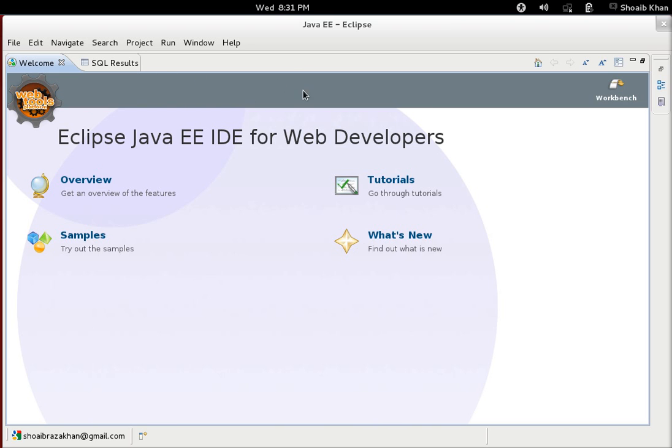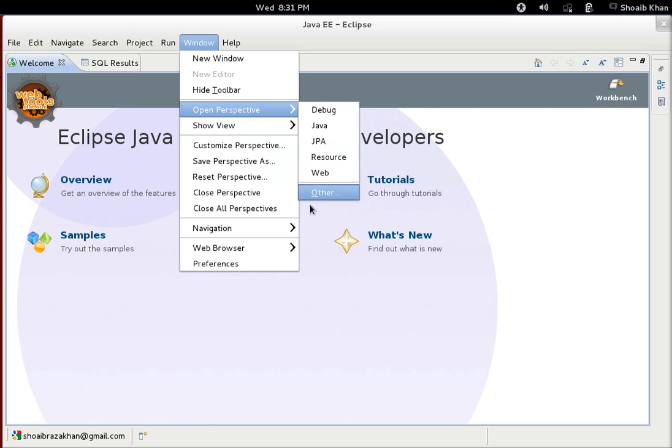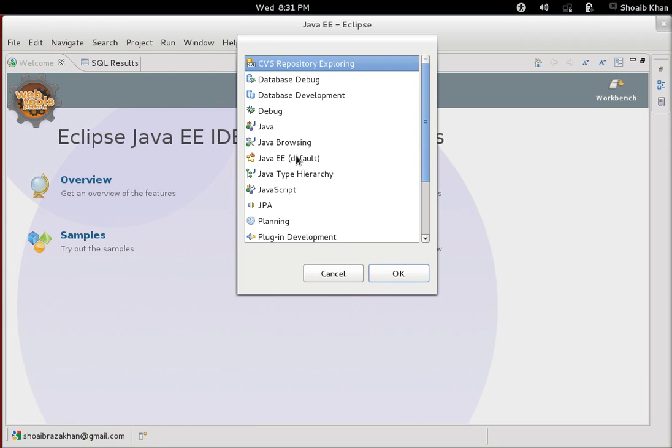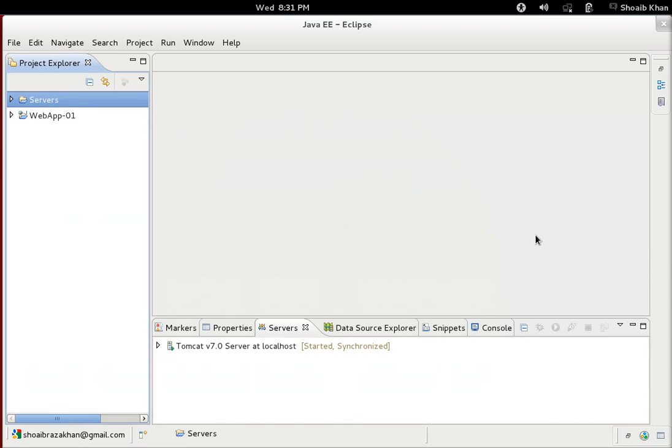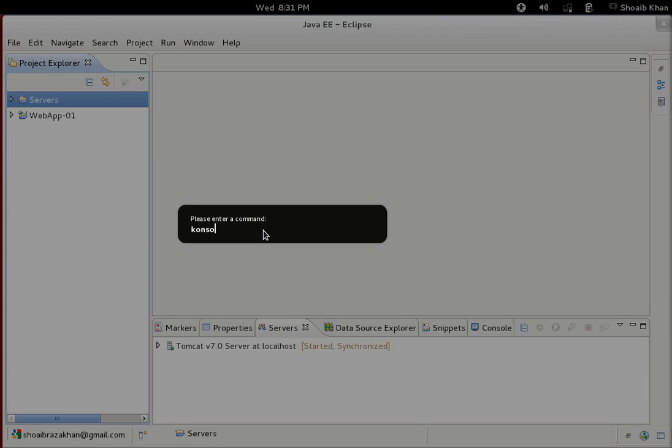So let's change the perspective back to Java EE development, enterprise development. Let's move this screen away from here. Now, first we need to start the database, and then we will establish the connection from Eclipse and store the connection permanently over here. So let's go to the console prompt.